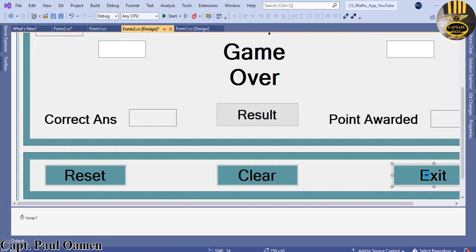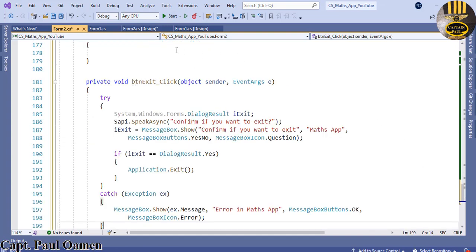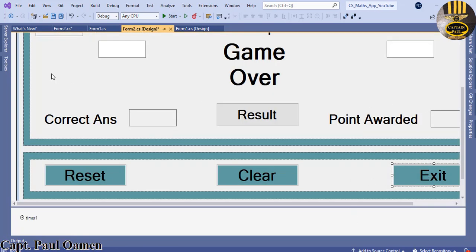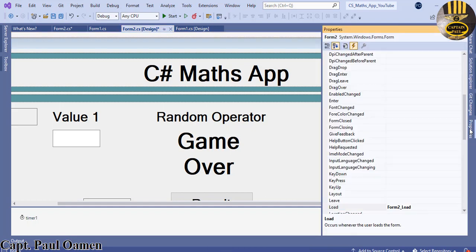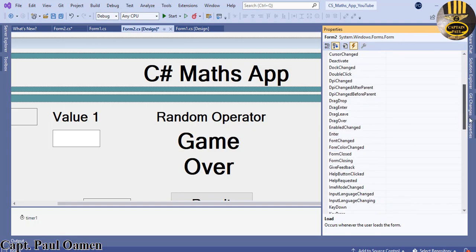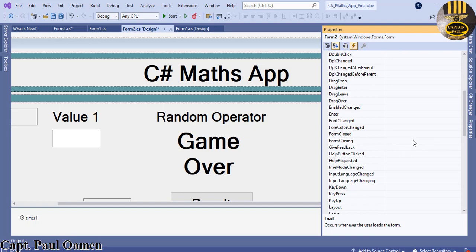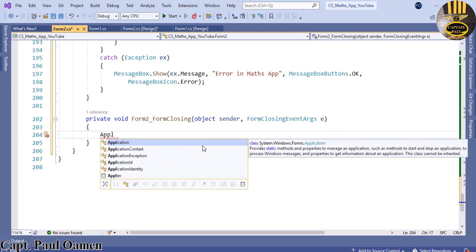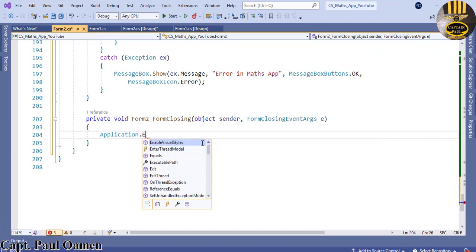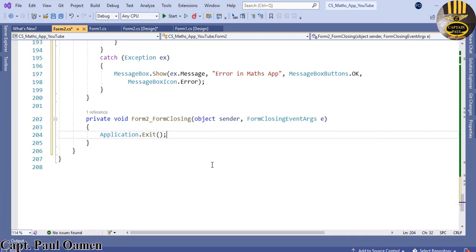Double click exit, paste that in there. Now you see the form itself, exit form, because when I exit on the first form, I want to be able to exit the whole system. So I'm going to select form, go straight to the properties, go back into where we have the events, and look for closing, FormClosing. That very one, that's the event there. Click on that, and in there just enter Application.Exit. There we go. That is fine.